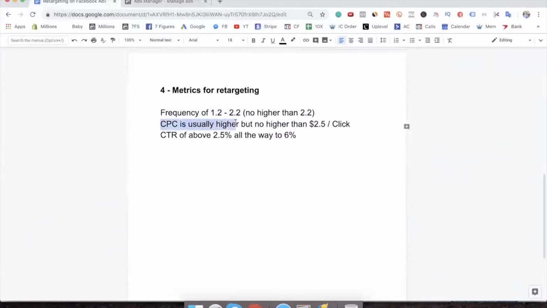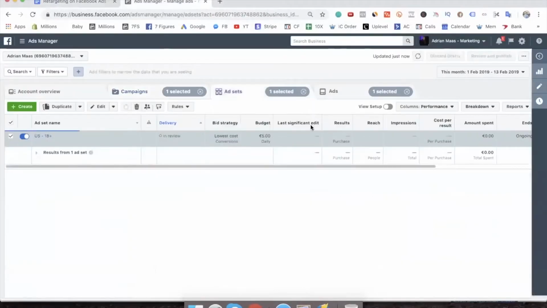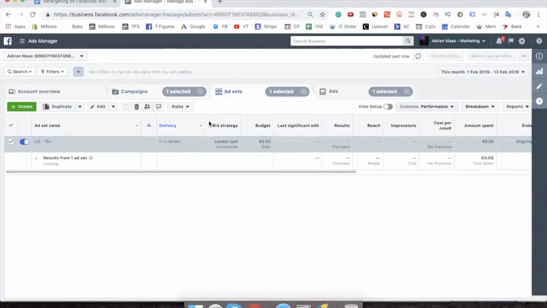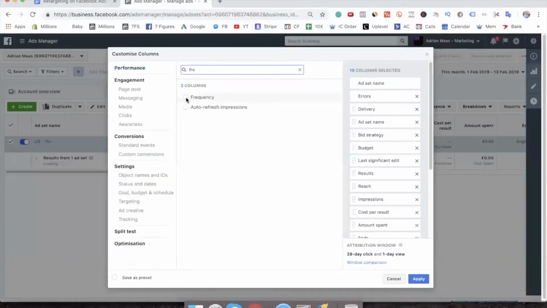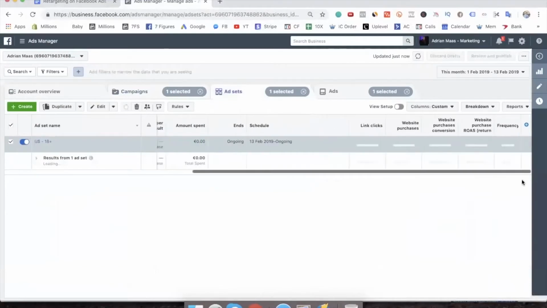For CPC, it is usually higher, but no higher than 2.5. So it's higher than normal click values for cold traffic, but it's probably not going to be higher than 2.5. If you're spending like $5, $10 without a click, you should probably pause that and get some more cold traffic into it. So let's say we have this retargeting demo here. What you can do is click columns, customize columns, and then put frequency. And then you want to look at the frequency right here. If the frequency is higher than 2.2, you want to really review your audience. Maybe it's too small, and you want to get more cold traffic in before continuing retargeting that audience.